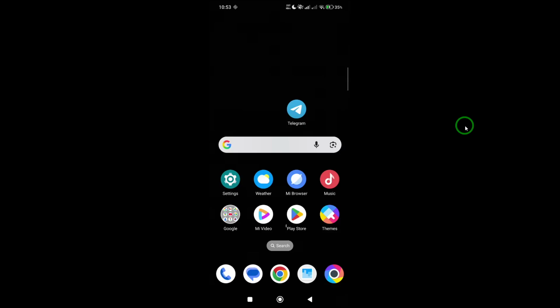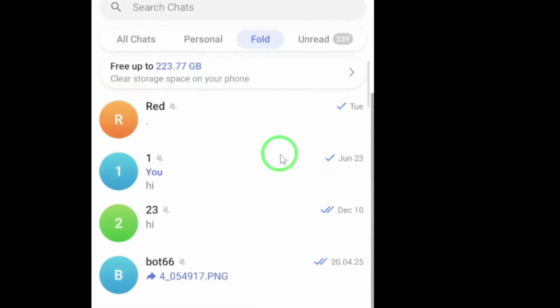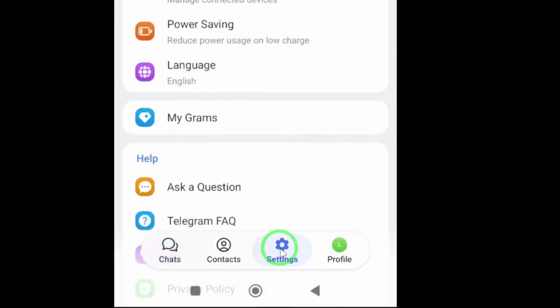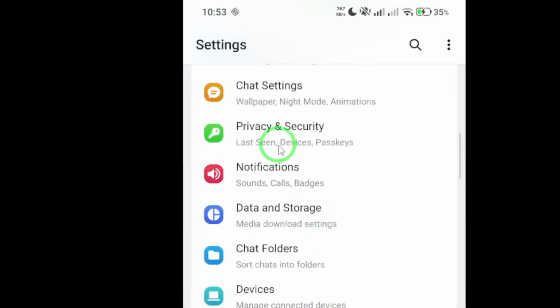First, open the Telegram app on your device. Make sure you're on the main screen where all your chats are visible. Next, look for the menu icon in the top corner of your screen. Tap the 3 horizontal lines to open the side menu. From there, tap on Settings. This will take you to the area where you can customize how Telegram looks and behaves.